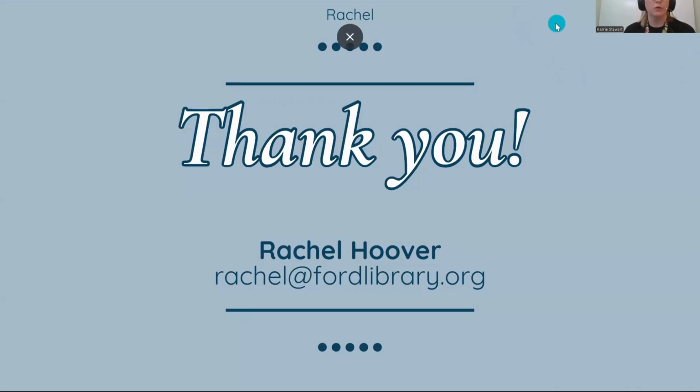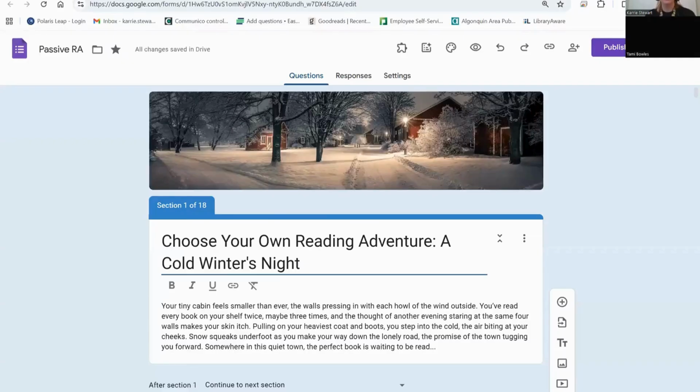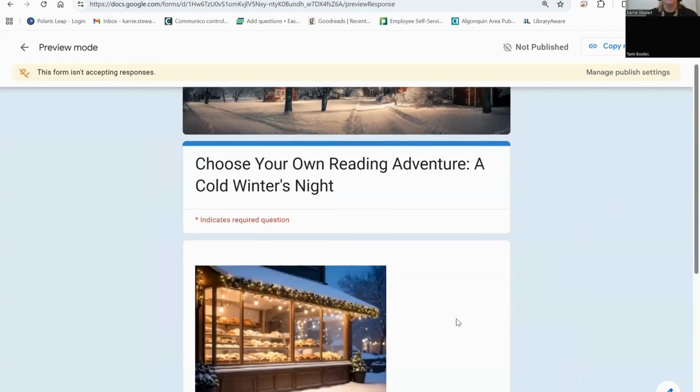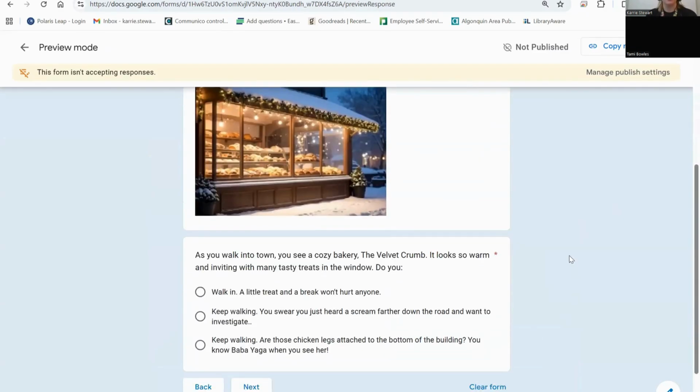I set it up so you're in a tiny cabin. You hate being there. You need to get out. You need to go find another book because you've read all the books you can. So you're going to go into town and see if you can find some new stuff. Hit next, and this is when you get the first options.